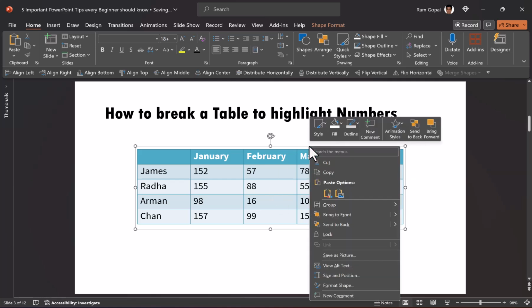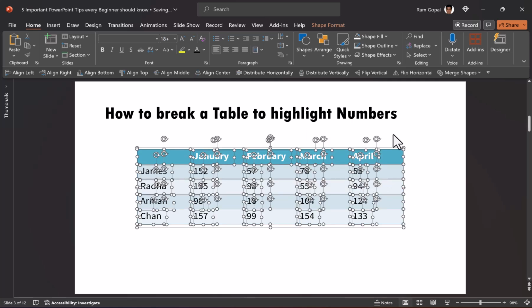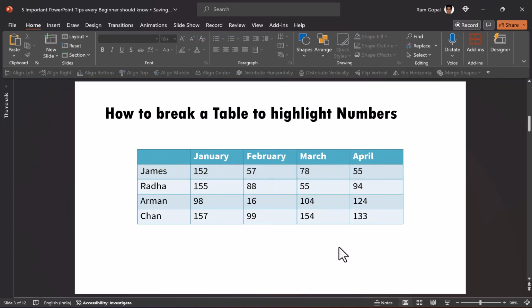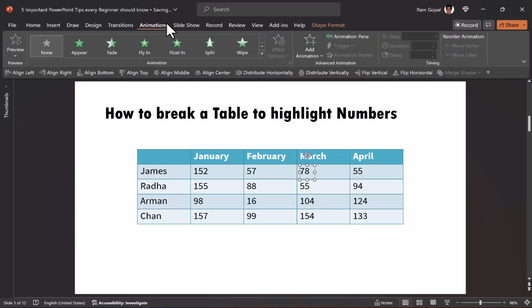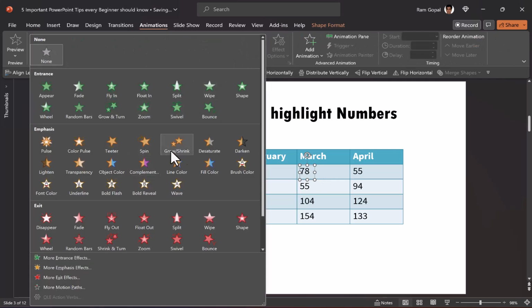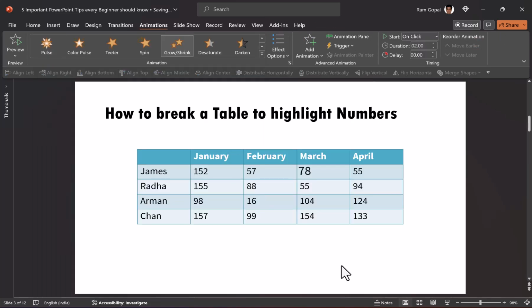So I'm going to right click once again, go to group and say ungroup. Now and only now the table is broken down into its individual pieces. Now we have the option of animating specific elements in this table. If I want to have just this number growing, I can select only that number, go to animations, and I can apply the same grow shrink animation, and you can see that that specific number is growing.